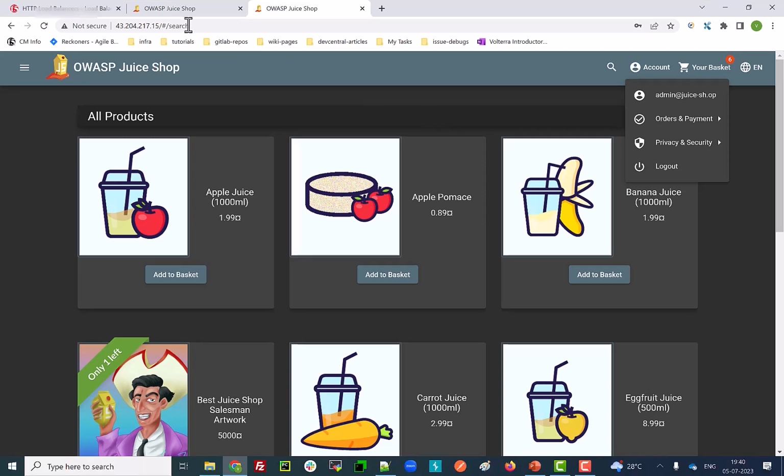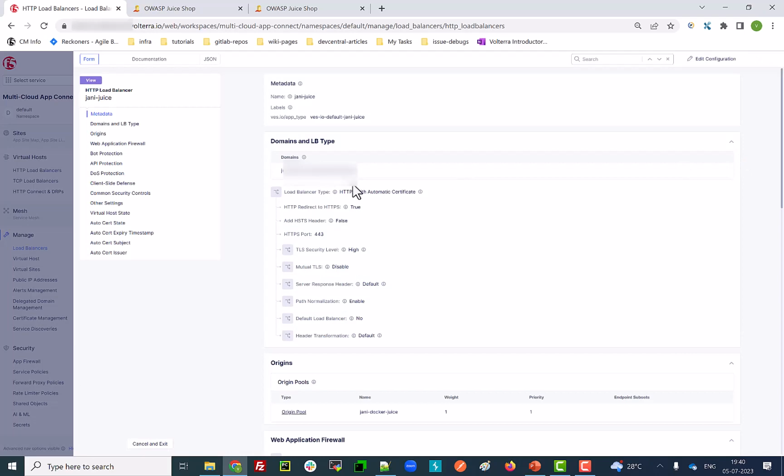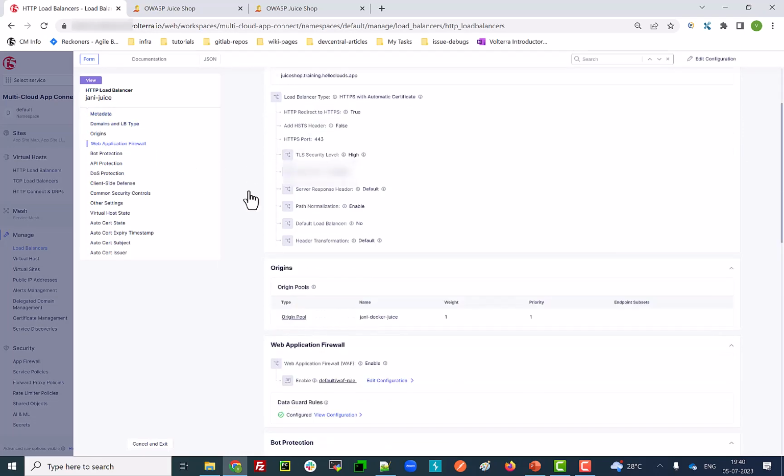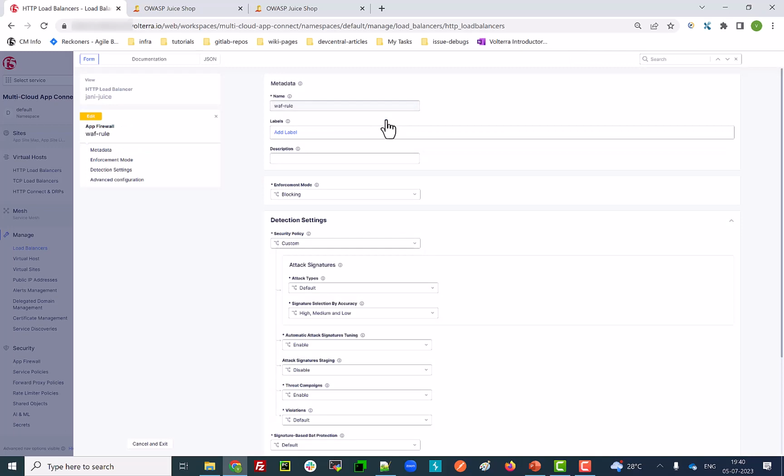To protect this application, I have already onboarded the application in this distributed cloud tenant, and I also created a load balancer. Let's look into the configuration of this load balancer. So this is my domain name, and if we navigate to web application firewall, we can see that it is enabled, and if we look into the firewall configuration, the enforcement mode is blocking.